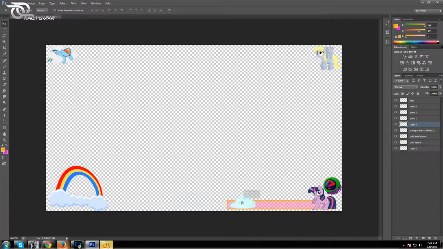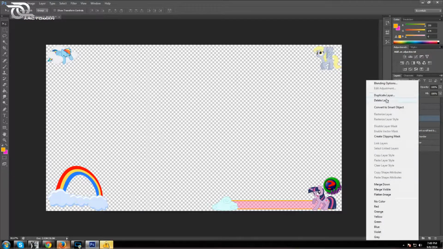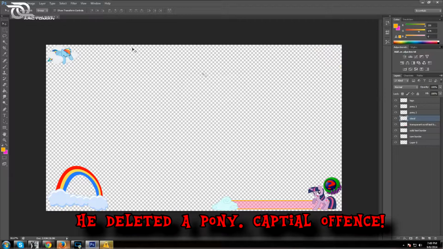I think that's good enough. Let's get it a little bit more down. There! Scroll text is done over here. Alright, so I wanted to remove pony number 2, or is that pony number 1? No, that's pony number... You can always go edit, step backwards, it goes to the same position again. Oh, we call this cloud. There we go. Pony number 1, we're gonna delete you. I'm terribly sorry, but we found a better pony for this.